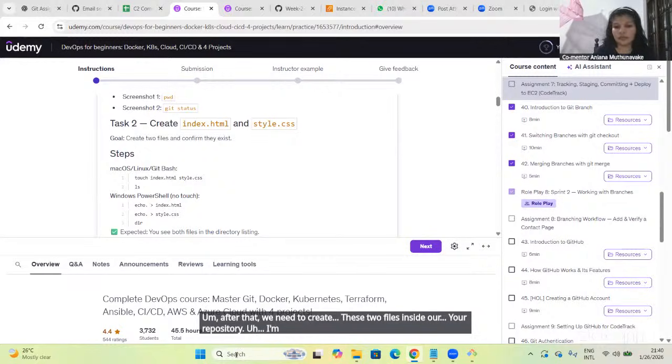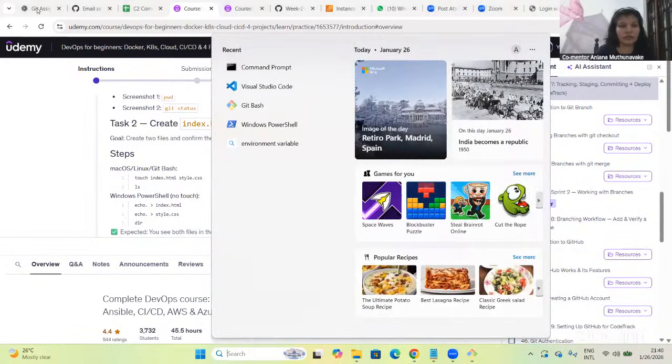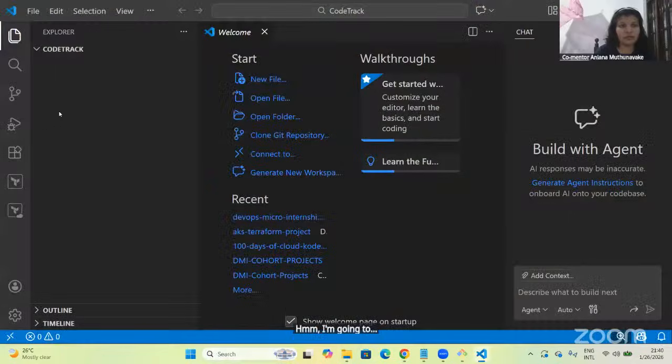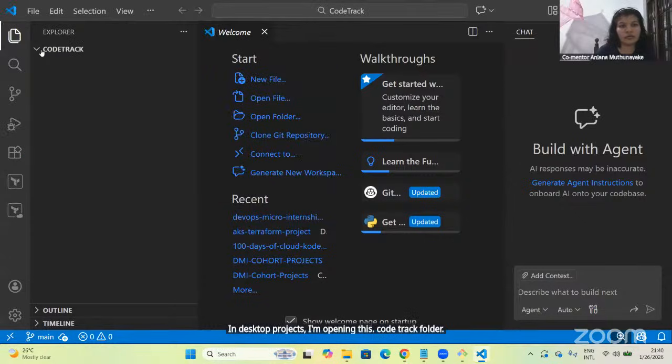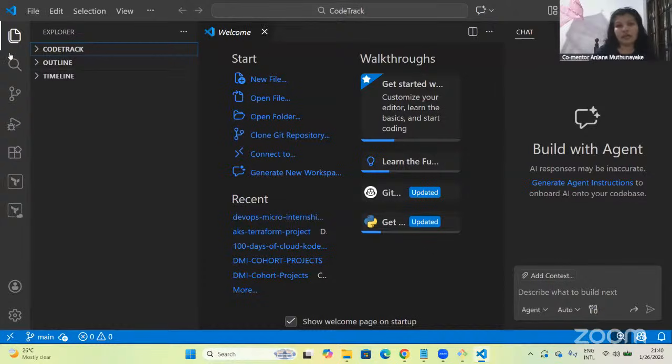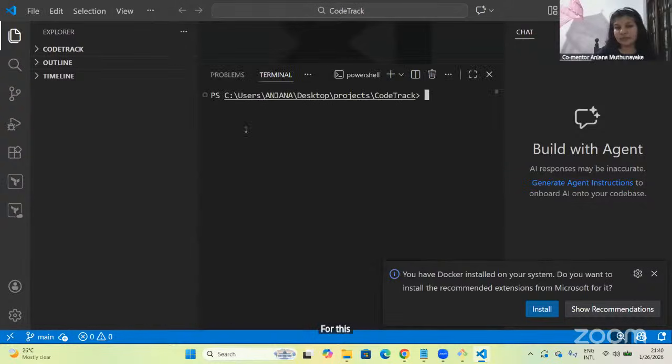I'm going to do this in my Visual Studio Code. I'm going to open the folder. In desktop projects, I'm opening this code track folder. After that, we need to create the files. I'm going to open the terminal here. I want to check if the font size is okay.